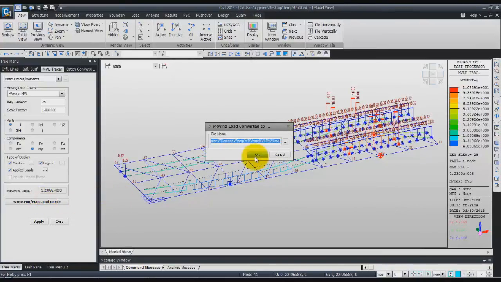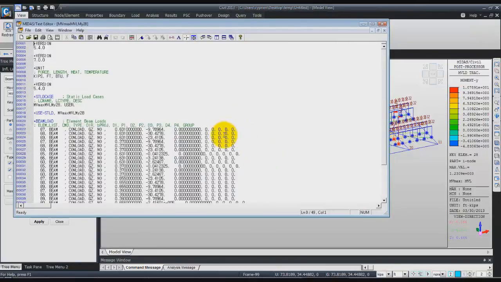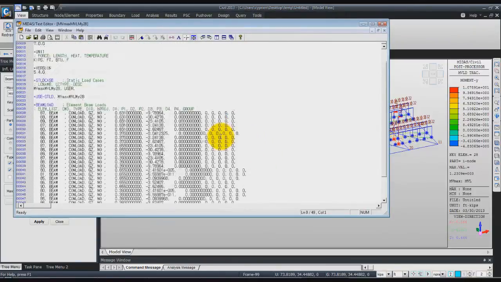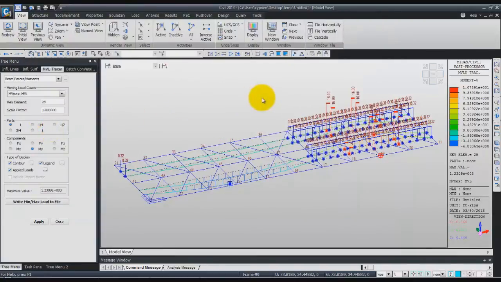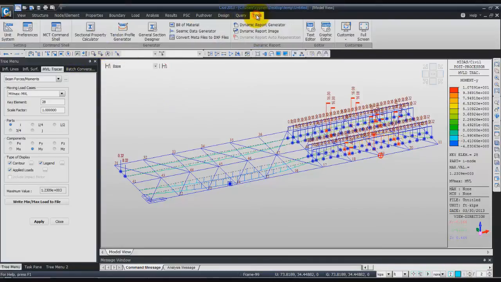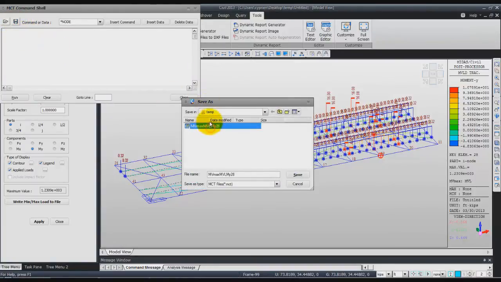So click here, click on OK, and now you see the results in the text file. Click on File, Exit, and in the main menu, go in the Tools menu, MCT Command Shell, and here you can open this file that you just imported.